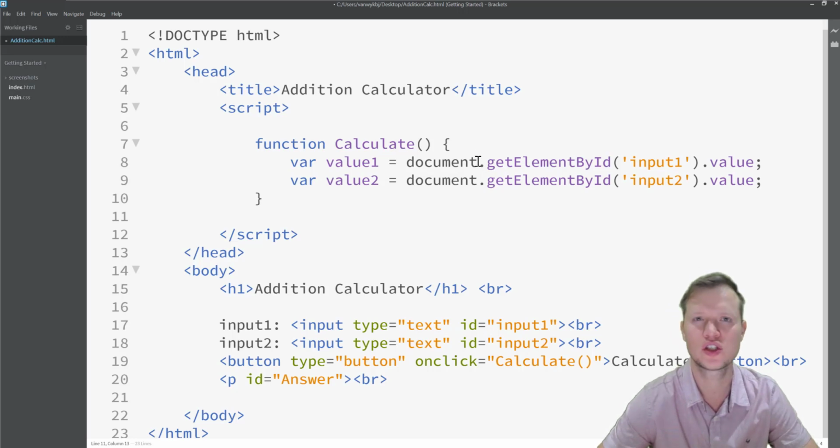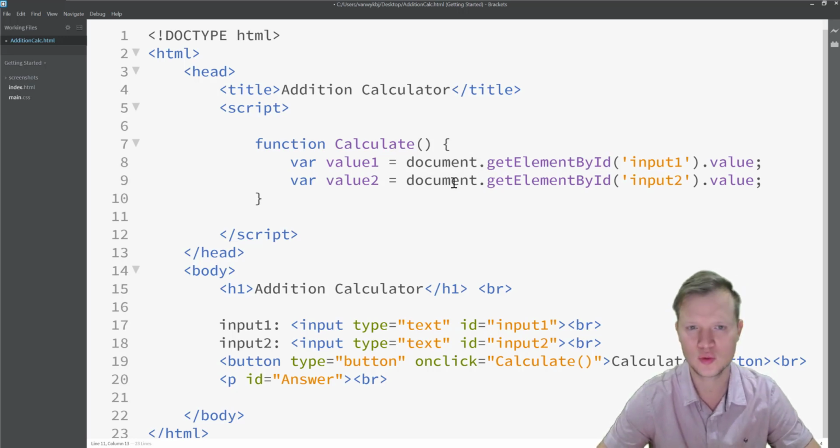So we can't do addition with text. What we need to do is convert this text value into a number value. And how would we do this? We need to convert this somehow. So what we're going to do is implement the parseInt library function.